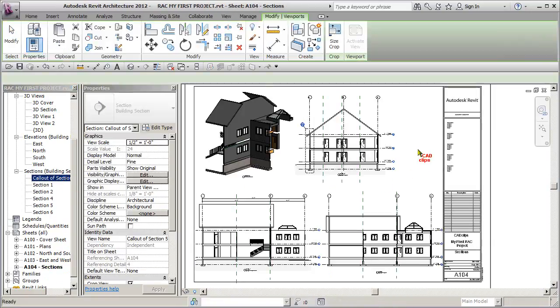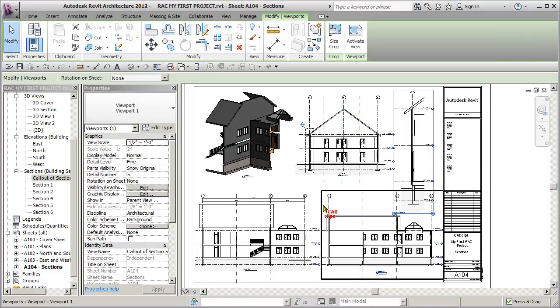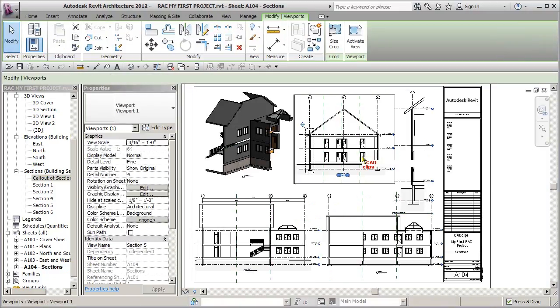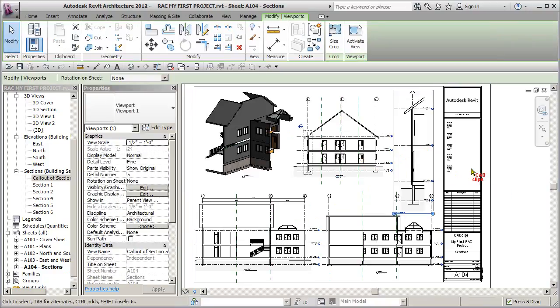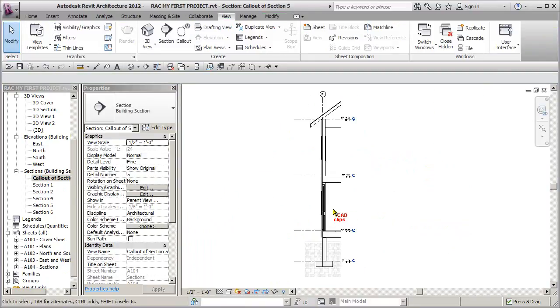Back to our sections sheet. Callout of section 5, already at the right scale. Plunk it on there. Escape, escape. Nudge, nudge, nudge. Now, this guy, maybe we don't need to see the footing. Maybe we're going to do a separate callout of that. So let's go to here.